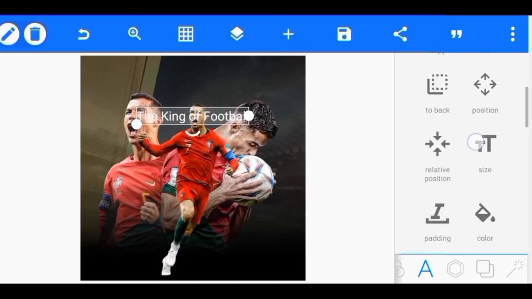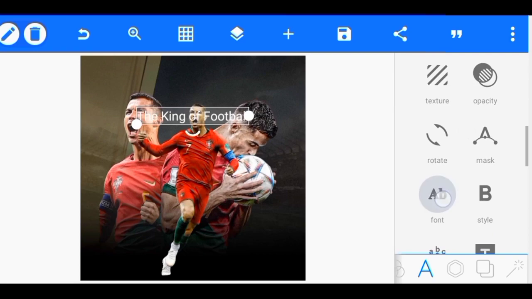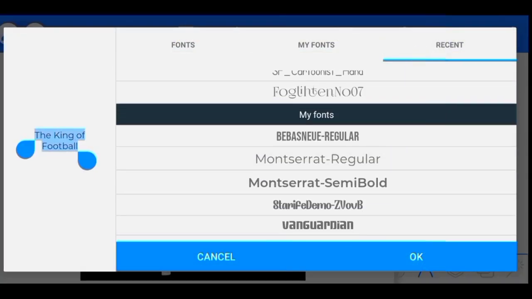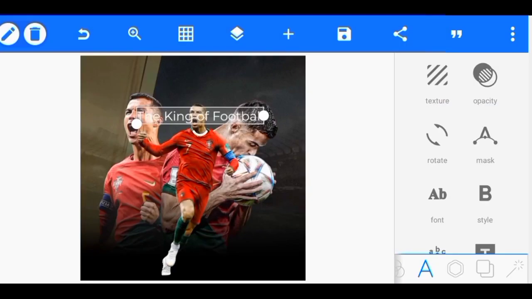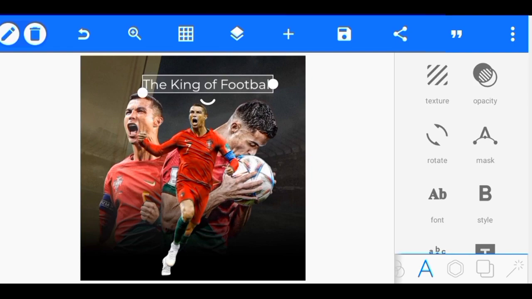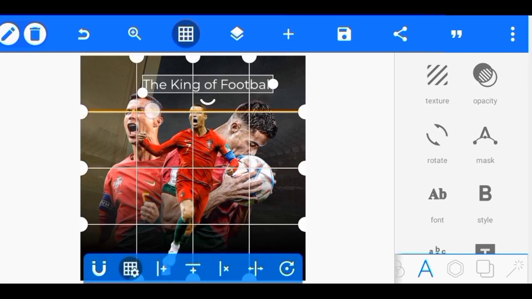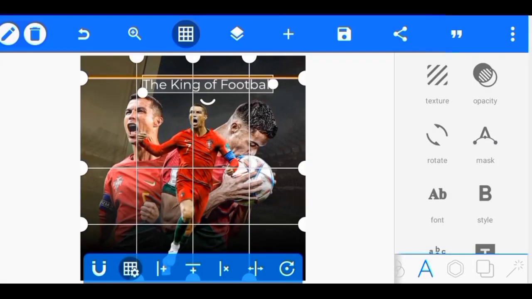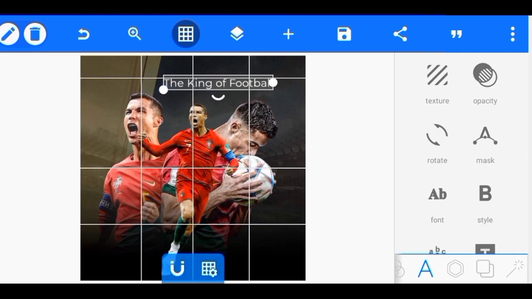So I'll be changing my font. I'll change my font to, I'll use Montserrat. So I'll be using Montserrat regular. I'll click on OK. Then I would adjust it like this. You can use your grid line to adjust it. So let's move this to 10. So I'll click on OK. So I'll lock this like this.